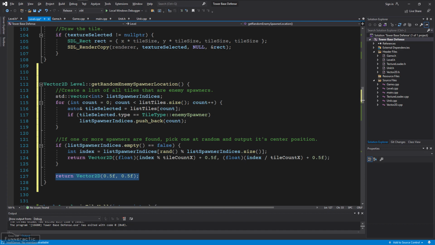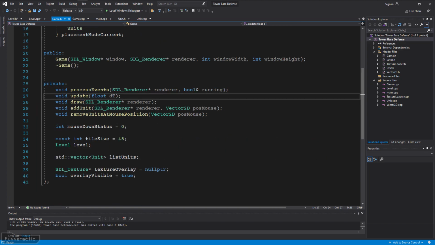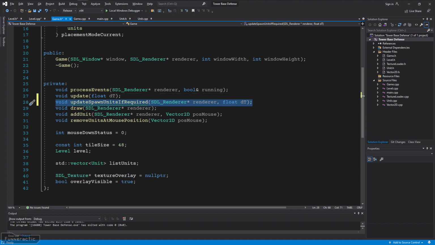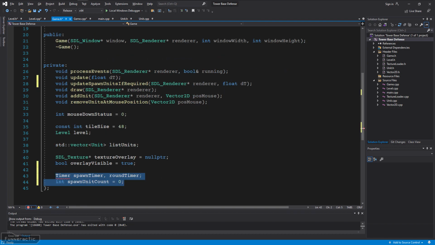Now that that's set up, let's add a timer system that adds a predetermined number of units at the spawner locations for every round. To do this, I'm going to go to the game's header file and add a new function called updateSpawnUnitsIfRequired that will end up being called in the update function. I'm going to add a few variables as well.